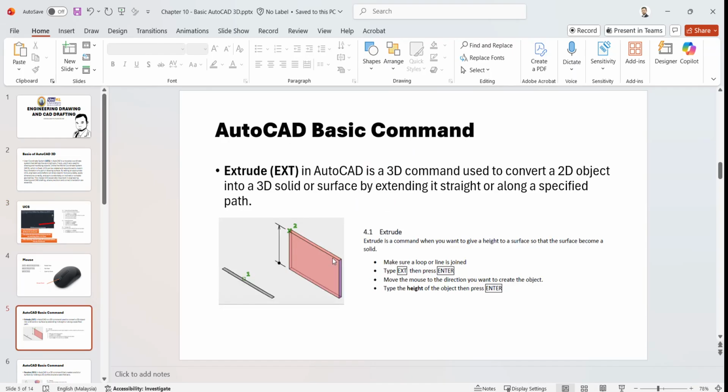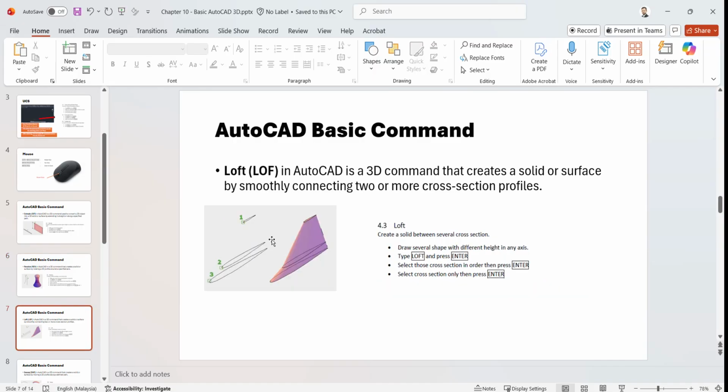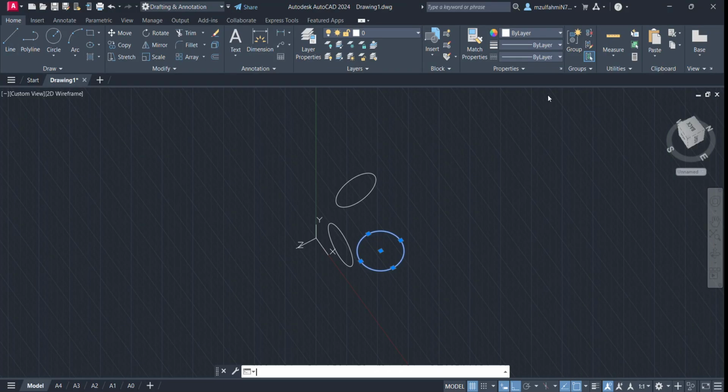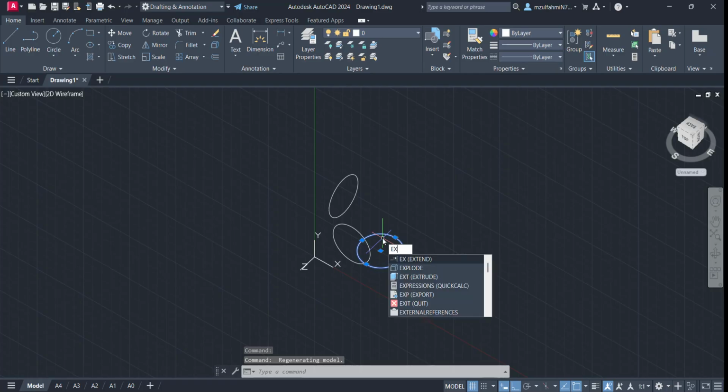So the command is extrude. For example, extrude means you draw something in xy and then you give the height, or you can do the revolve. For revolve, you draw one, and this is the center line, and you can revolve it. So we learn about two things first. So this is the object, so you want to extrude, EXT, enter.